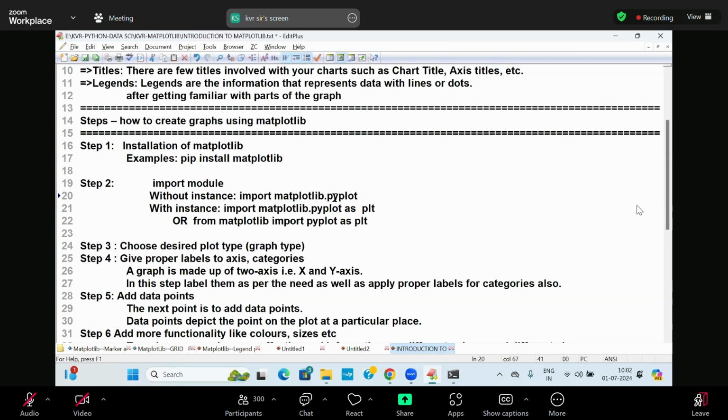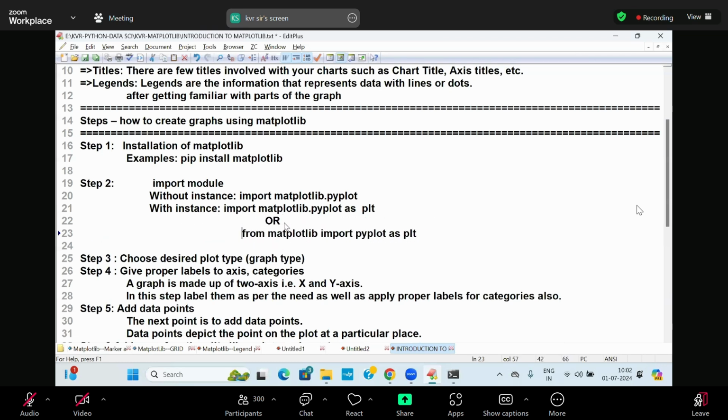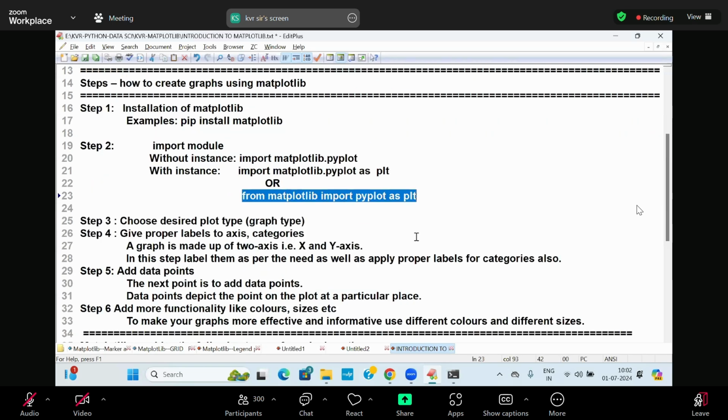You need to write pyplot after matplotlib dot. With an alias, import matplotlib.pyplot as plt. One more way: from matplotlib import pyplot as plt. Either this way or that way you can go.